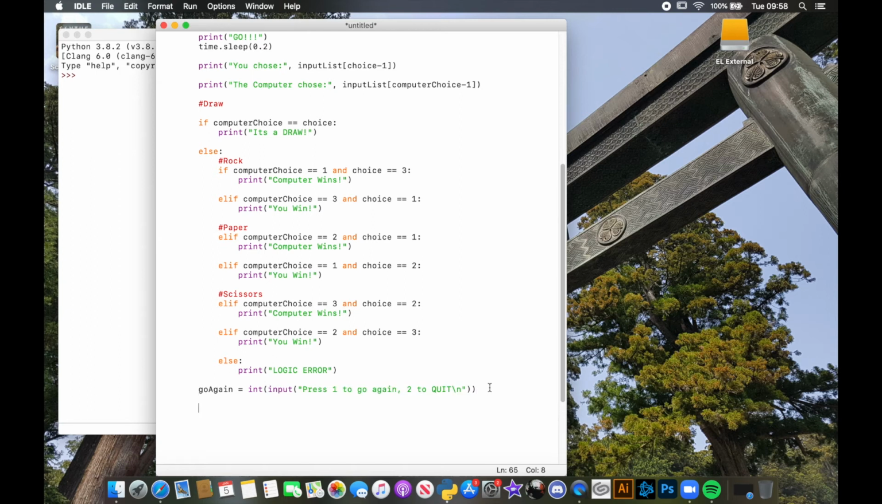And then we'll do another quick while thing here. So basically if they haven't put 1 or 2 in, so while go again is not equal to 1, and go again is not equal to 2, we want to basically say that it's not allowed. Print number not allowed, and then we give them this option here again. And then that is it.